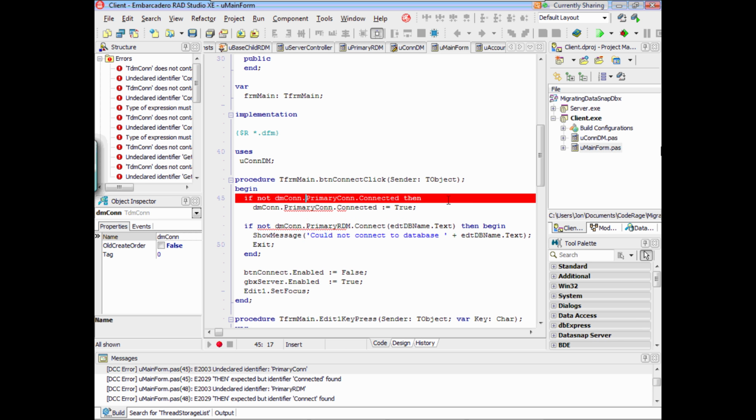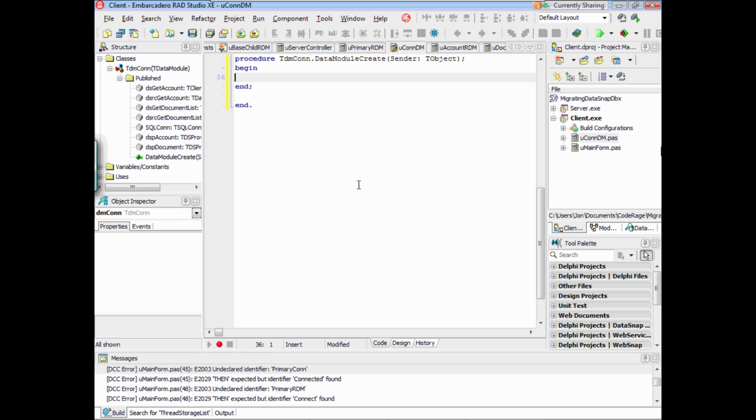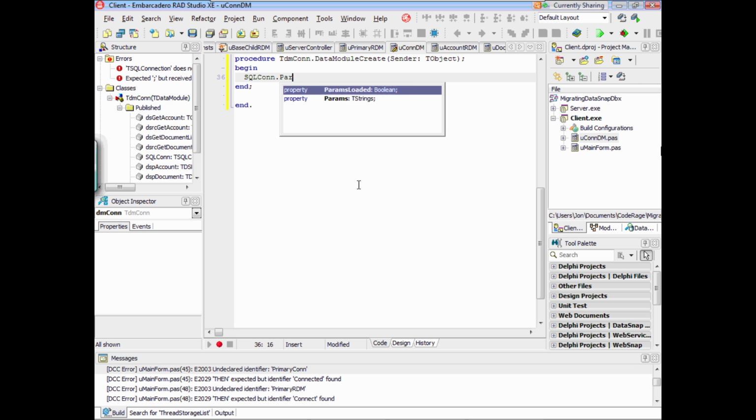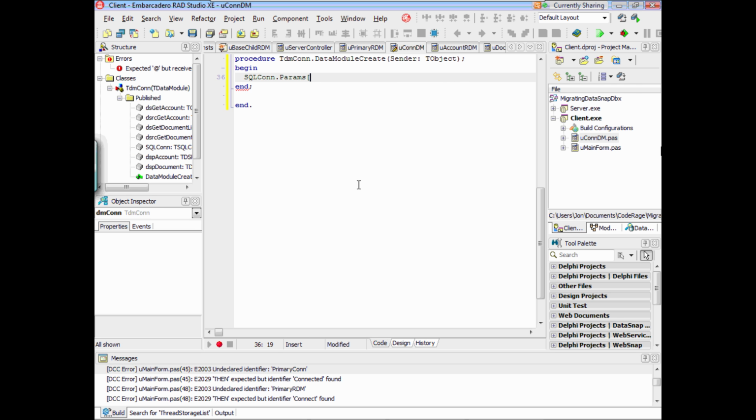Okay, I'm not ready to go to the main form. What I was hoping to show is the parameters I showed that were shown at design time earlier. Set the host name, for example. Like so.